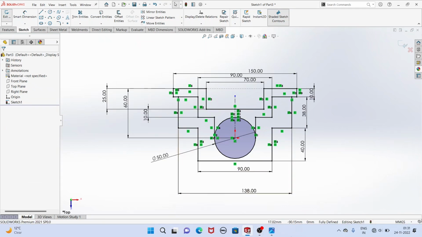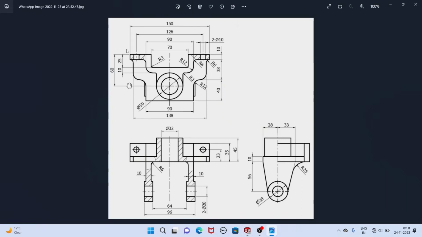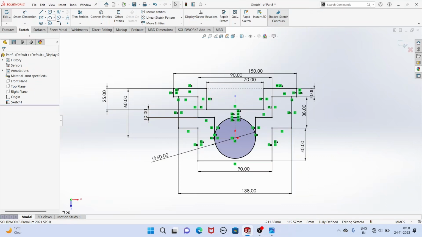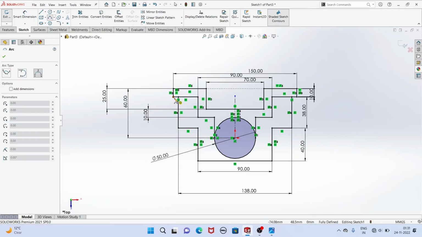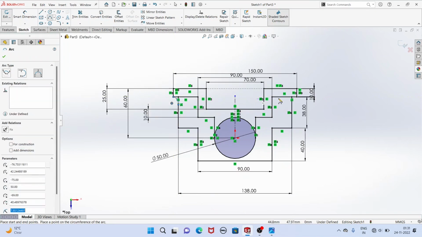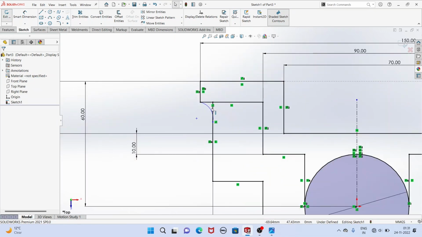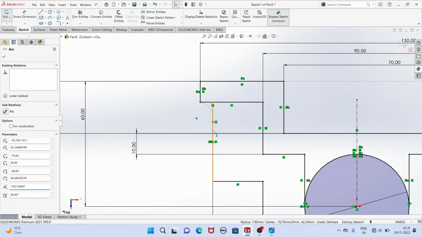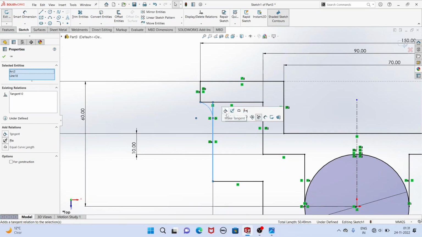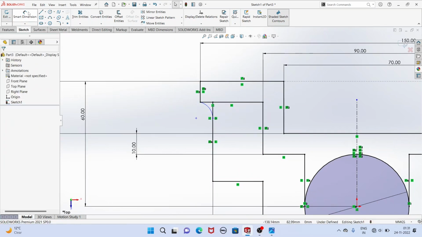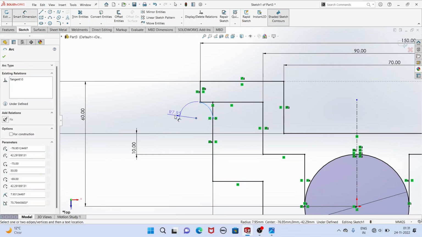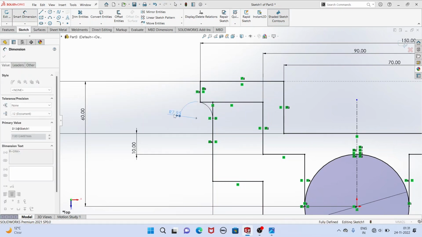Now friends, we want to give this fillet. See friends, this fillet. So for that, create a 3-point arc like this. Now click on this arc and this line and make this a tangent. And its radius is given as 6 mm.